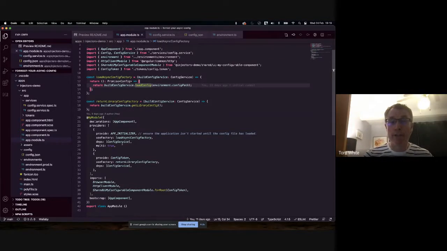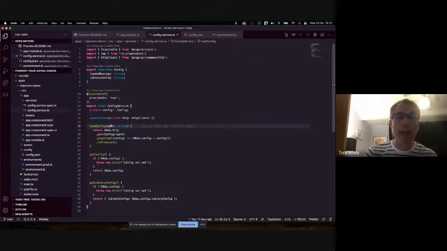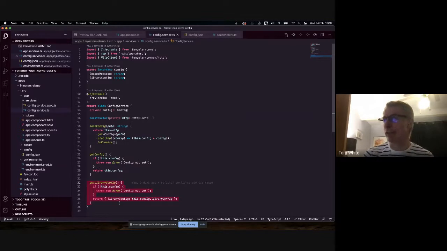So the thing to do is to use the service to load the config, and I'll go back there. And what it's doing is it's actually storing the config in its local state. And then it's got a getter for the whole of the config. And then finally, a getter for some specific library config.